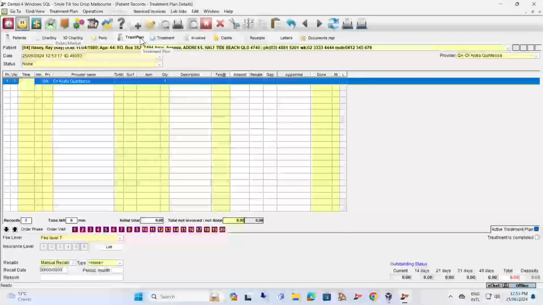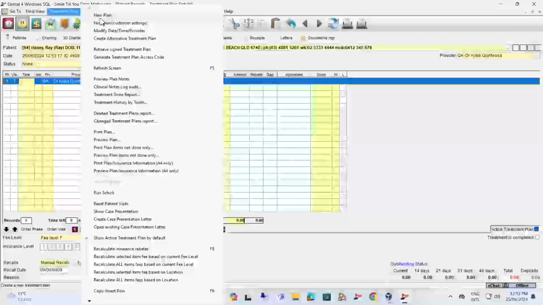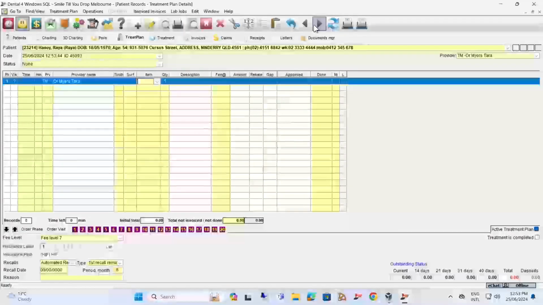In the treatment plan, it's important that we create a new plan or a new chart every time, because that's what the date is counted on. Also, down the bottom right-hand corner, we have active treatment plan. This is what considers the plan as being active or not. And if there are items in the plan that have not been done, so they are yellow and white, it'll be counted as an active incomplete plan.